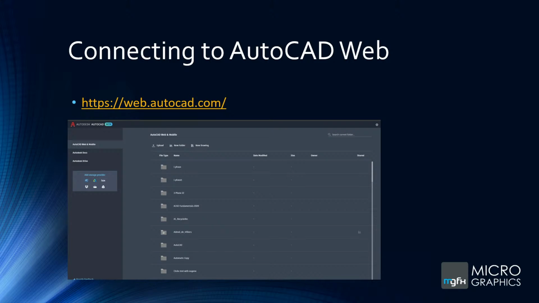In the top right-hand corner, you can see there's a search current folder, and then in the top or middle left, you can upload, create a new folder, and create new drawings as well. So all within this interface. I'm doing everything solely on the internet. I haven't downloaded AutoCAD or installed it. This is purely on the internet, which I think is quite fantastic.